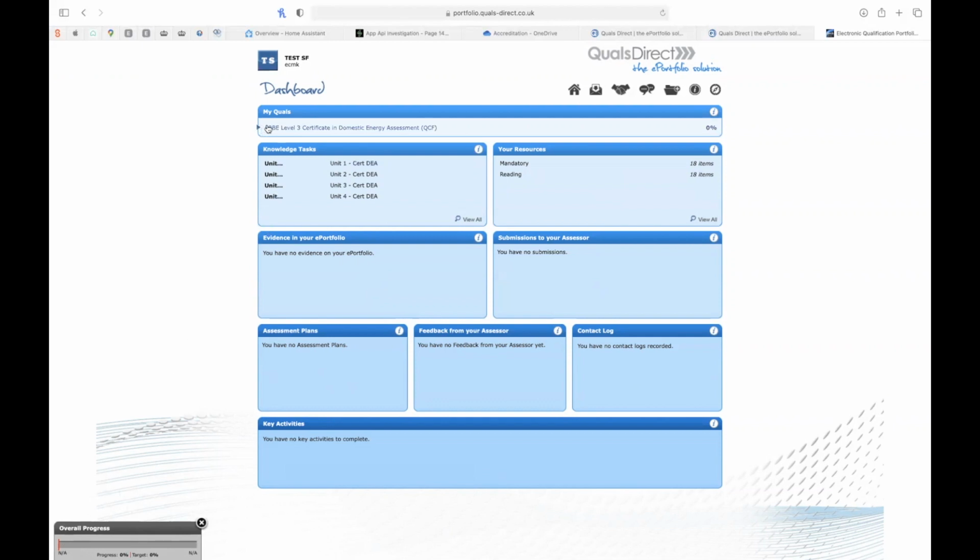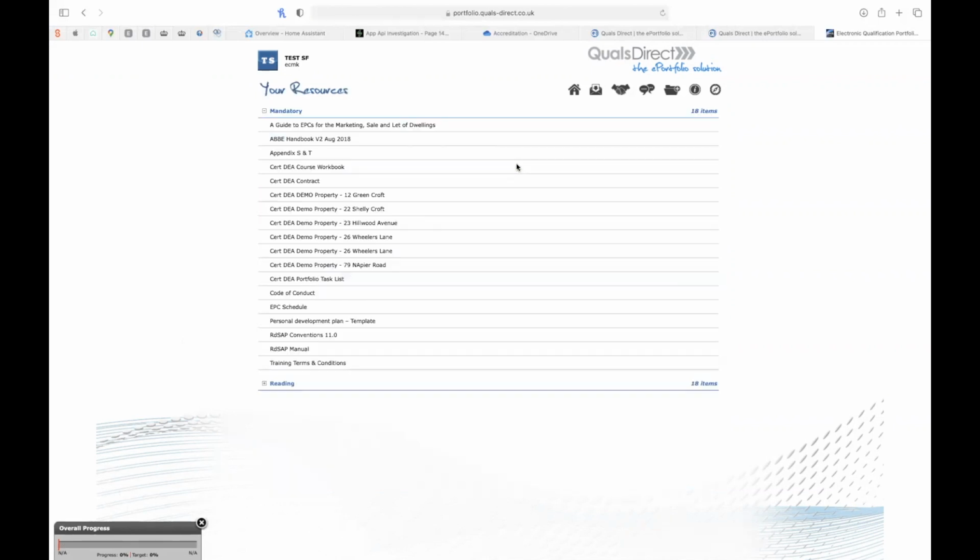So we can see we've got lots of different sections on here. We've got the qualification that you're doing, so we may be doing the level 3 domestic. You've got knowledge tasks. There's some really good resources here. So we've got mandatory and reading. So this is what we say are mandatory resources. So your trainer will go through all this, but this is where the Abbey handbook is, your contract.